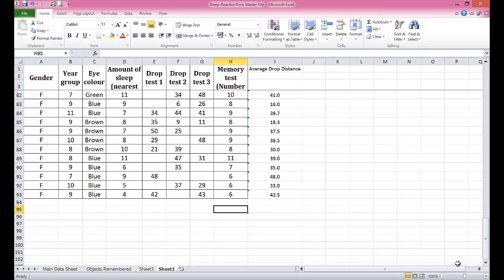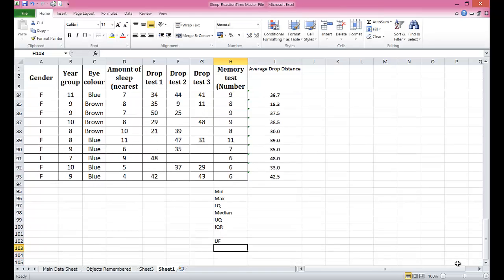So we're going to calculate the minimum value, we're going to calculate the maximum value, we're going to calculate the lower quartile, we're going to calculate the median, and we're going to calculate the upper quartile, the interquartile range, the upper fence, and the lower fence.